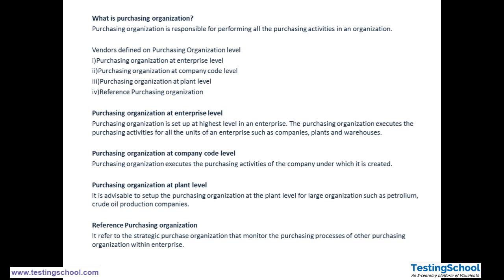Purchasing organization at plant level. It is advisable to set up the purchasing organization at the plant level for large organizations such as petroleum and crude oil production companies. For large organizations, it is suggested to have a purchasing organization at plant level, so that a particular plant's purchasing activities can be monitored and controlled easily.